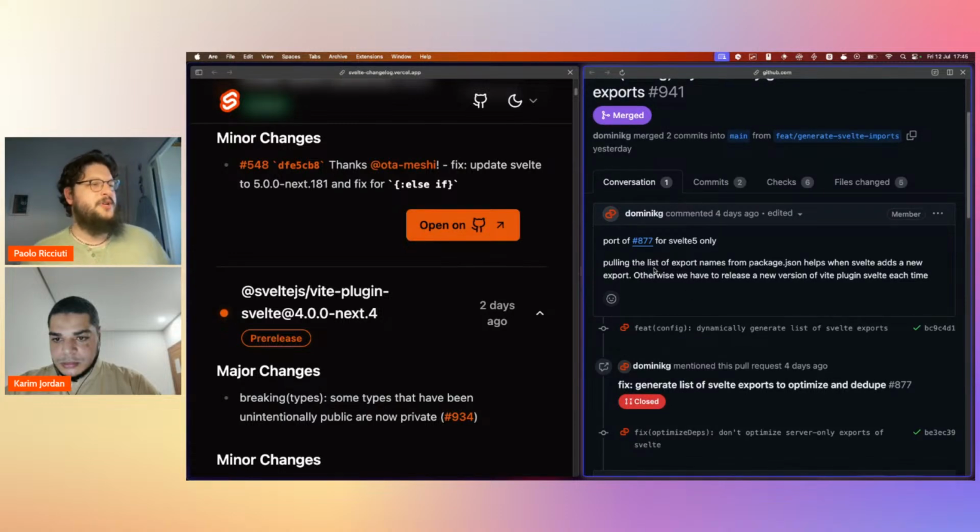Oh, okay. So it's pulling the list of all the exports from the package.json of Svelte, so that instead of releasing a new version of the Vite plugin every time the exports change, the Vite plugin will automatically update. Very cool.